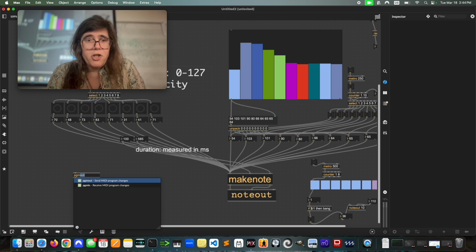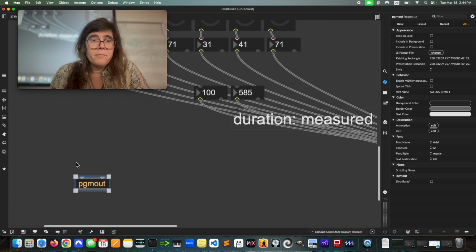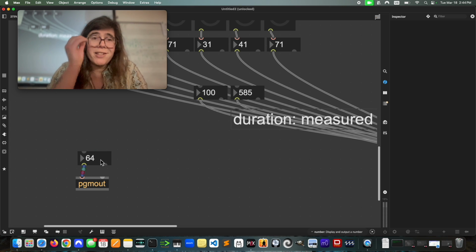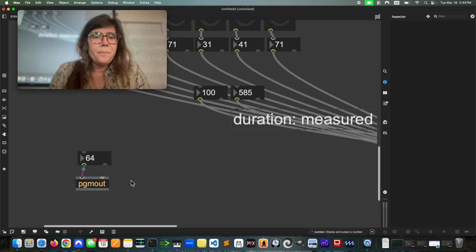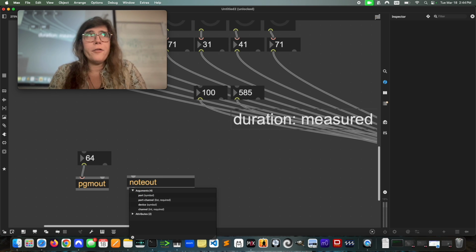So we can also do PGM out. Remember PGM out? PGM out, integer. And then I change that, and it's going to change the patch. It's going to change the sound. Now, by the way, check this out, one more thing I want to add for your creative brains. Don't go yet.